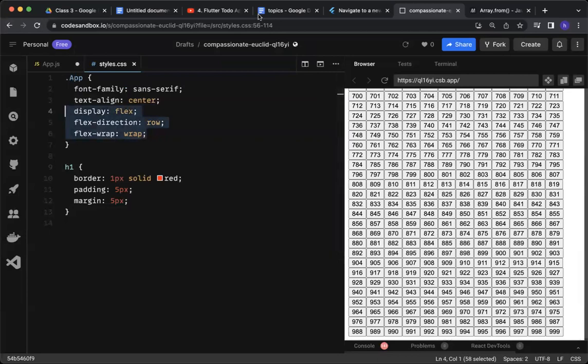Any questions? Flex is a part of React, but not vanilla JavaScript. Is that right? Flex is not React. Flex is basically CSS.